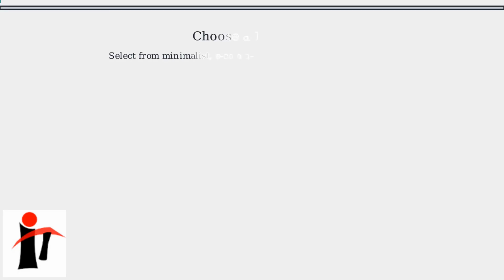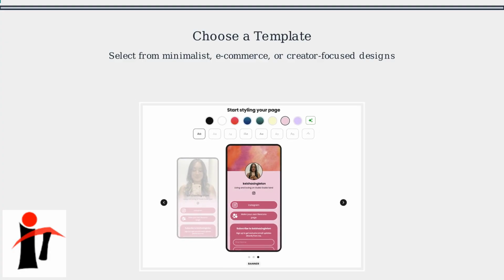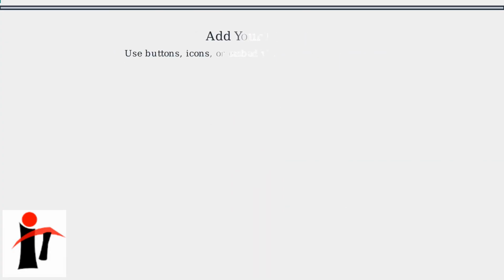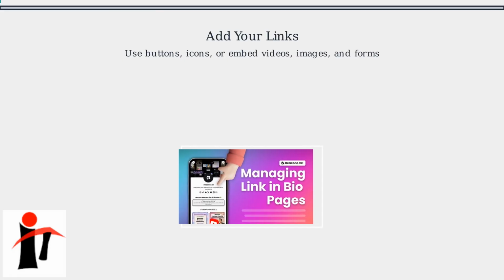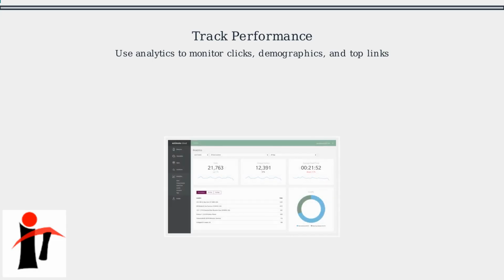Start by choosing from various templates like minimalist, e-commerce, or creator-focused designs that match your brand. Add links using customizable buttons, icons, or embedded content like videos, images, and forms to direct your audience. Take advantage of built-in analytics to track clicks, visitor demographics, and identify your most popular links.